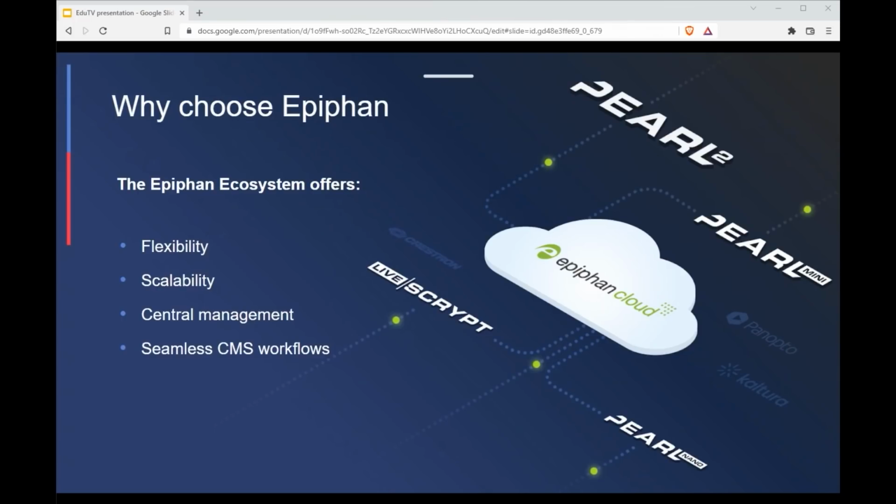So at the end of the day, Epiphan offers more in the way of your ecosystem. Flexibility allows your Pearl systems to be utilized in different environments, for every single requirement, whether that's administrative messaging with something like a Pearl Nano, a specialized lab like engineering or science for a Pearl 2, or standard lecture capture environments with the Pearl Mini. It's also scalable, which means it's easy to add or remove devices for your AV needs as things shift and grow. And of course, central management with Epiphan Cloud makes it easier than ever to operate and manage. And lastly, seamless CMS workflows for automated integration to make it completely hands-free, whether that's Panopto, Kaltura, or Yuja.